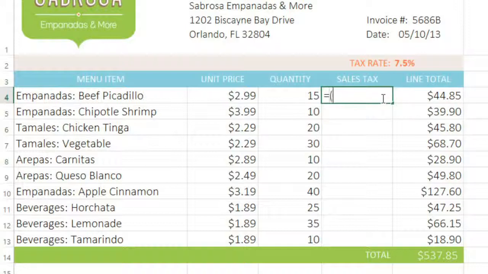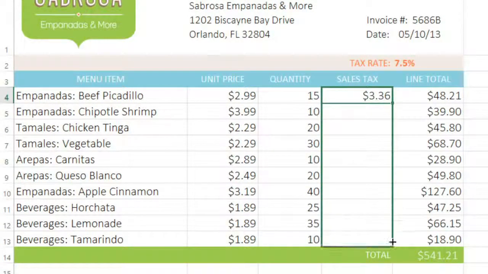To get started, I'm going to enter B4 times C4 in parentheses. Then I'm going to multiply by cell E2, which contains our tax rate at 7.5%, which is the same as 0.075. Next, I'll use the fill handle to copy the formula to the rest of these cells.